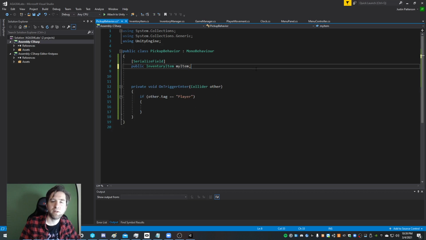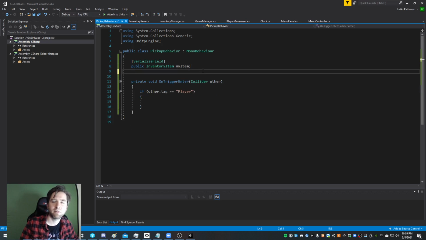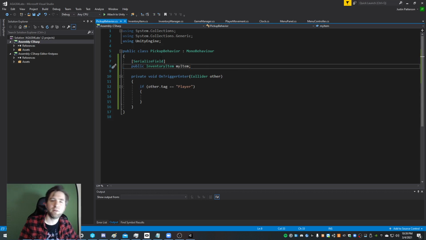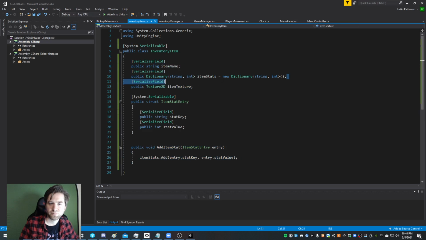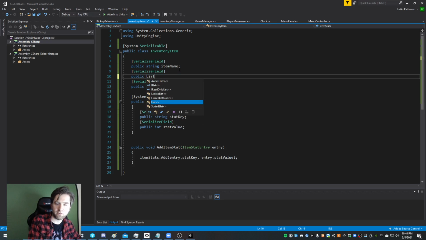Sorry about this, we're doing this on the fly because, you know, I don't make inventory systems every day. We're doing it live. Instead of a dictionary, I'm going to just have another public list of item stat entry. Item stats equals new. Boom.